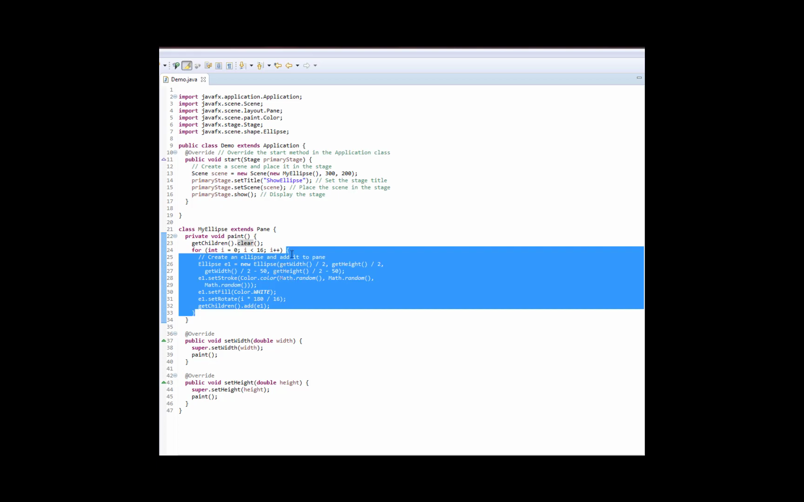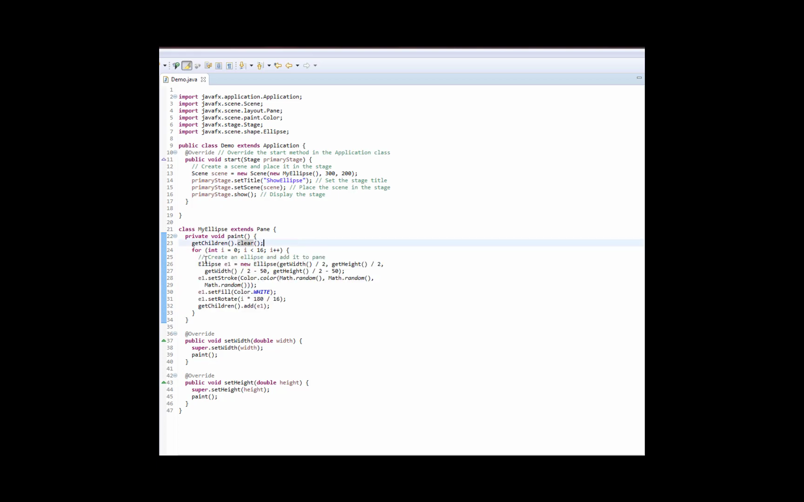What we do in that block in a nutshell is we create an ellipse, and down at the bottom we add that ellipse E1 to our children in the pane. We do this 16 times, we add 16 ellipses. What happens on each iteration is we create a slightly different ellipse. So on every iteration we create an object called E1 of class Ellipse, and this is the ellipse that's in JavaFX. We haven't made up an ellipse class or anything, there is an ellipse class already defined. And then we create that new ellipse with the parameters that you see here.